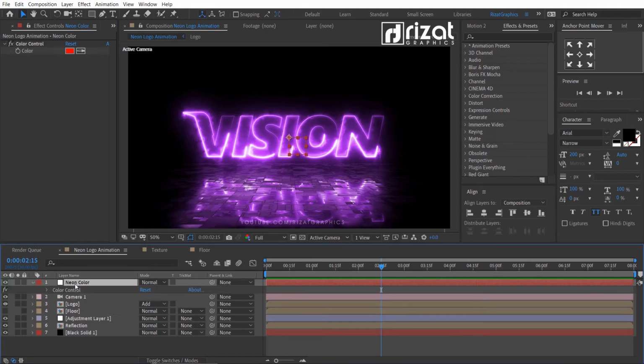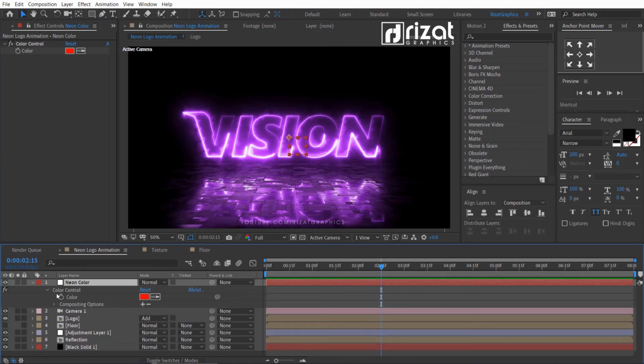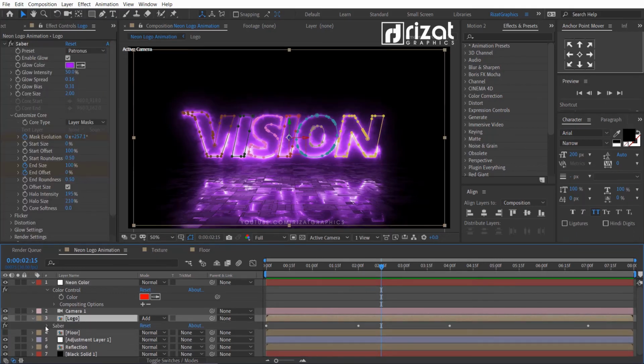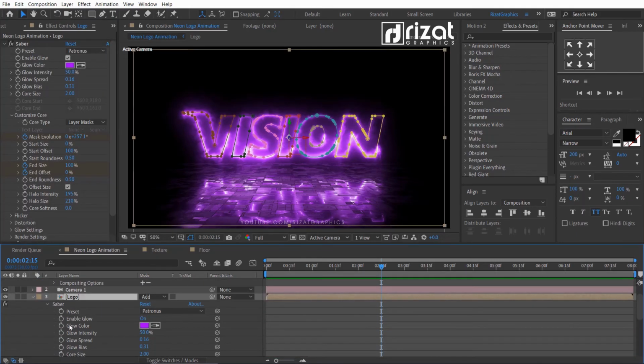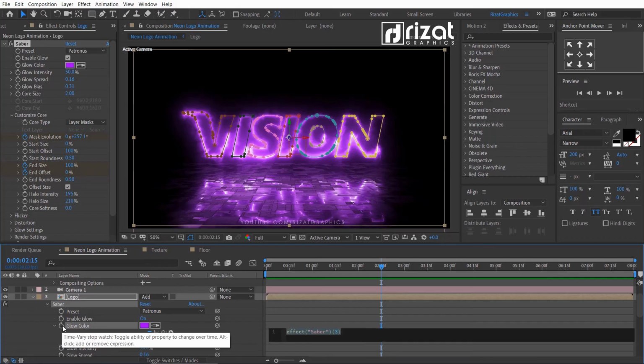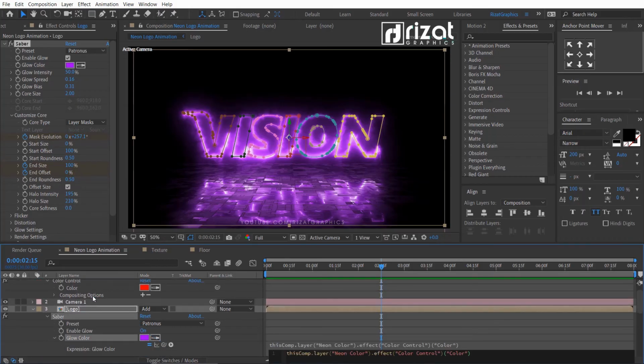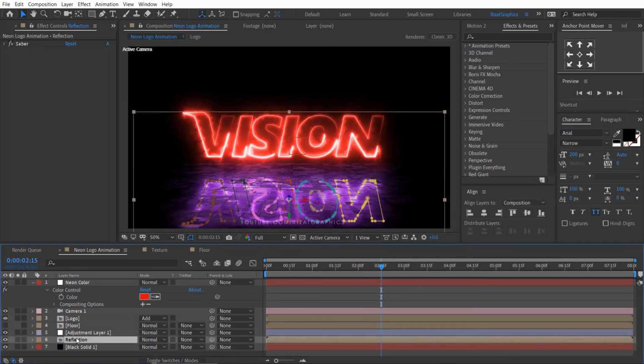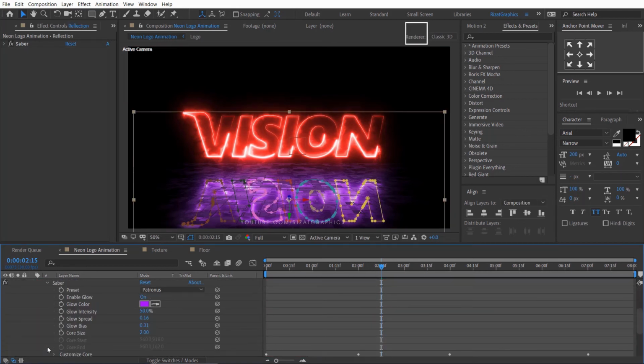Press E to open Effects. Select the logo layer. Under the Saber effect, hold the Alt key on the keyboard, and click the Glow Color stopwatch icon to add an expression. Now, drag the Pick Whip to the Color Control. Do the same for the reflection layer.